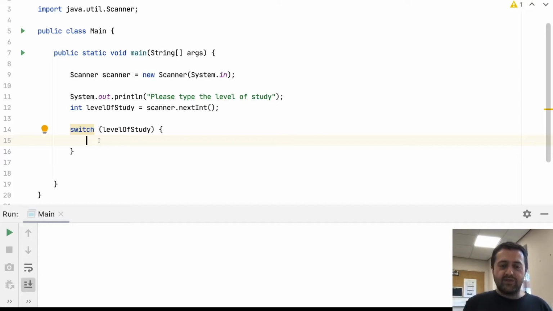And the way we do it is we say case, and then we type the thing we want to check equality for. So in this case, we're going to check level of study against 2. We then put a colon, and then here we write any statements that we want to be executed in the case that level of study is 2. Okay, so we might say GCSE level, or just GCSEs.